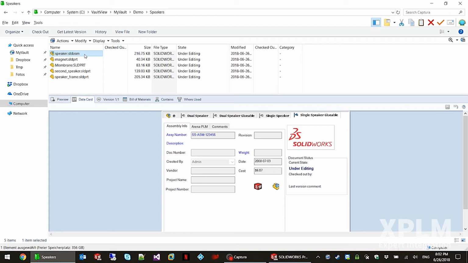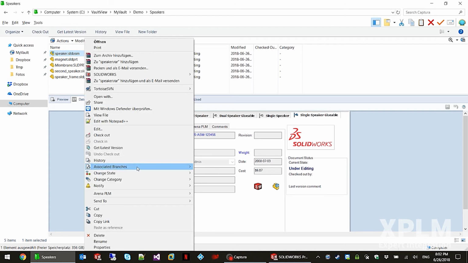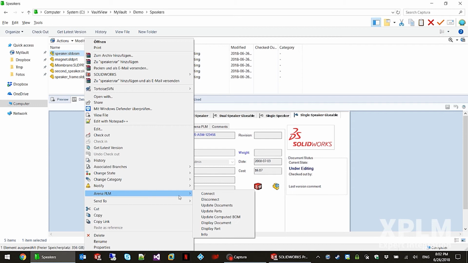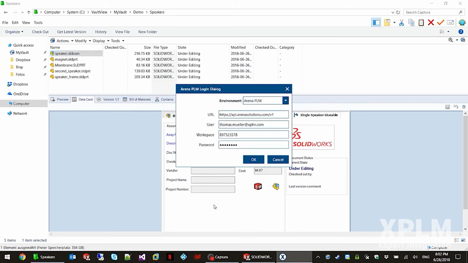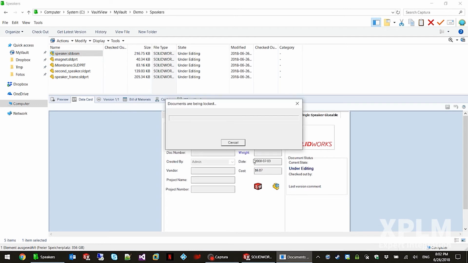To work with the integration, we've got three different options. We work directly from Windows Explorer with an integrated Arena PLM client, and click on Update Documents to get a connection to Arena PLM. So now the BOM and documents will be updated. Variable values are being set and the documents are being checked in.